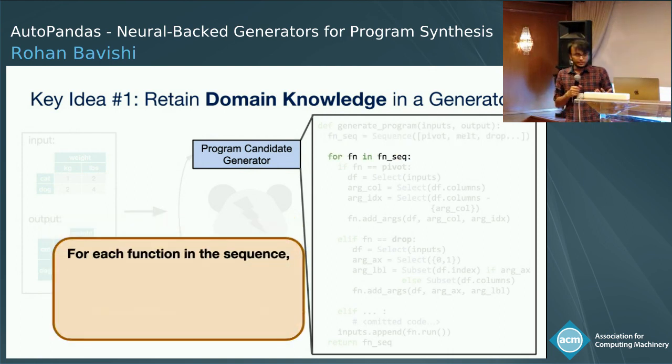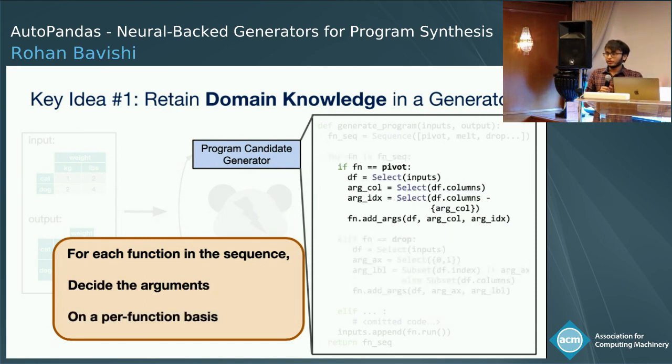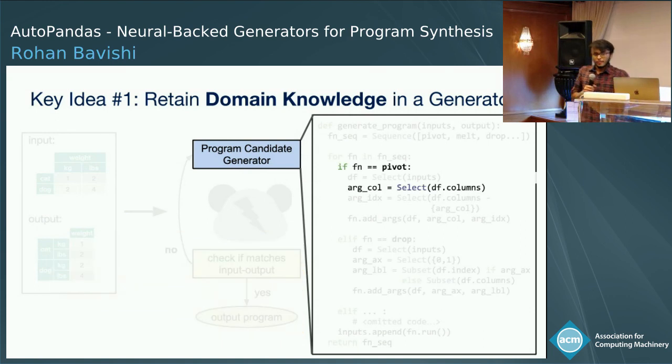Now for each function in the sequence, we'll decide the arguments. And we do this on a per function basis. So if the function was pivot, we have separate logic. Similarly, if the function was drop, we have another set of logic for deciding the arguments. And the way we decide arguments is, here's an example. If the function was pivot, the argument to pivot is this columns argument, which needs to be one of the columns of the input data frame.